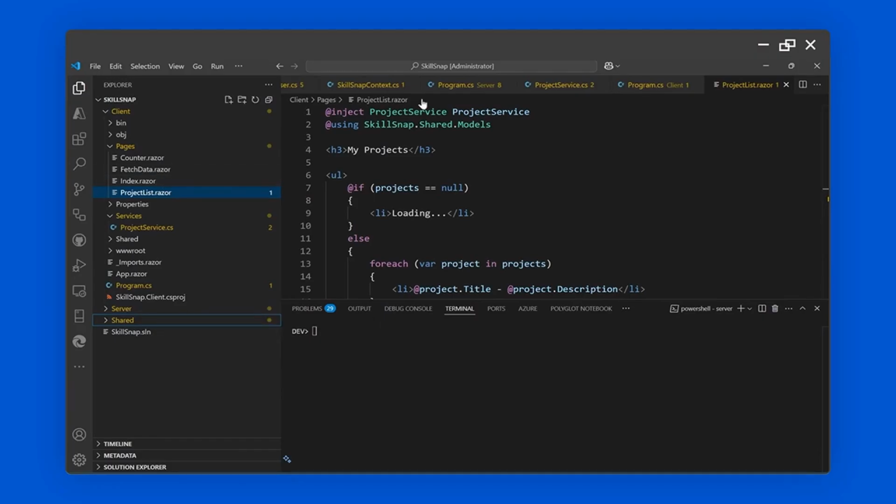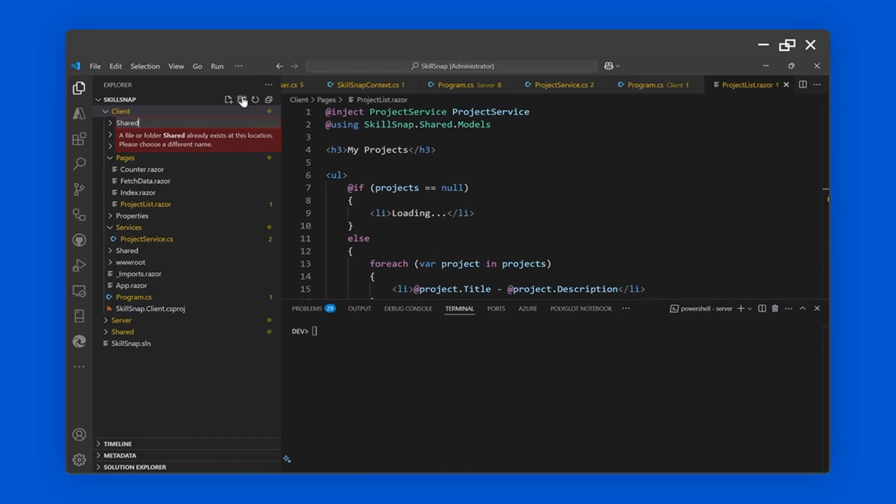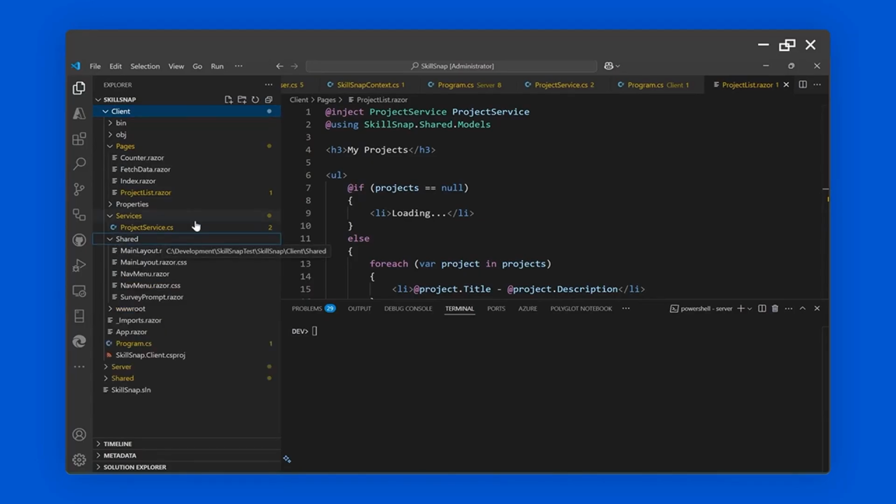So what we're going to do now is create a reusable shared Blazor component. And we're going to do that by creating a new folder in our client application. So I'm going to call this Shared, and it already exists, so we don't need to create it. Instead of creating it, we'll just use the one we have. Thank you, VS Code, for helping us out there.